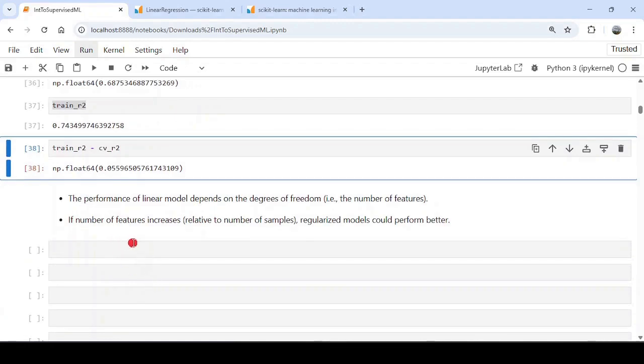So actually the performance of linear models depends on the degrees of freedom or the number of input features. If the number of input features increases relative to the number of observations, then regularized methods or penalized regression models may perform better. So in the next video we'll concentrate on these regularized regression models, which are ridge regression, lasso regression, and elastic net regression.